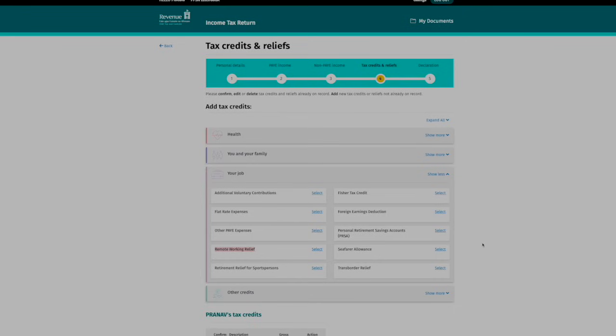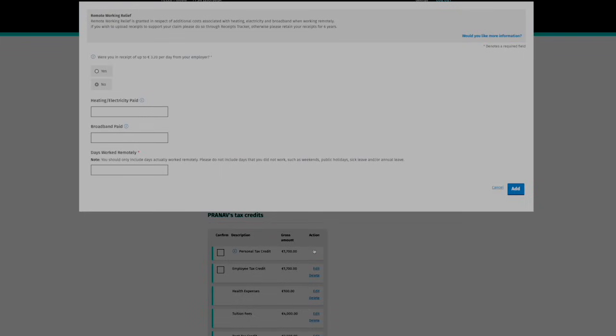In your job, there are certain other amounts as well. If you can see there, remote working relief. Remote working relief is basically for if you have worked remotely. All you can do is select this option. In my case, I wasn't working remotely. I was going to the office all the time.